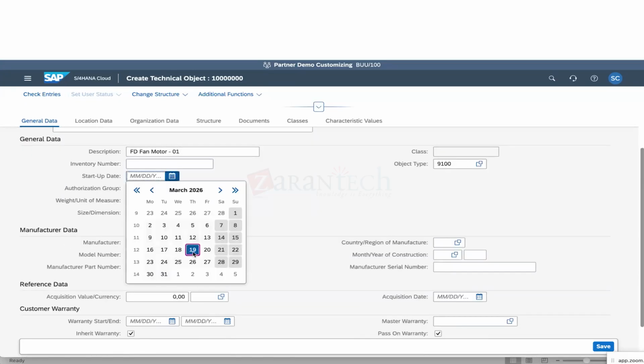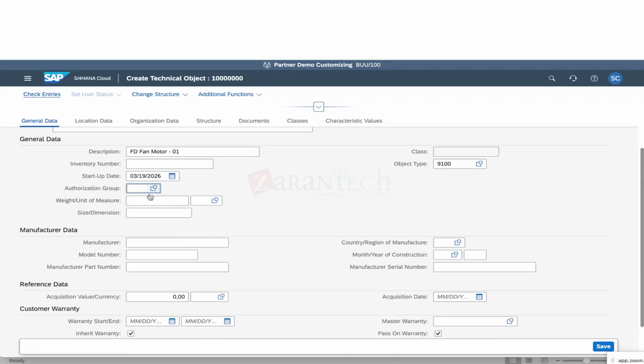Startup date you can select. Authorization group you can select, who are authorized to make any changes. Weight, unit of measurement, assume some weight, all those things we can provide if available. Some dimensions, it is free text, so we can give the dimensions randomly. I'm providing it. I'll give the manufacturer's name, and country. If you observe, loosely, these fields we are providing, we have maintained already for the functional locations, right? Likewise, we are maintaining it for equipment.